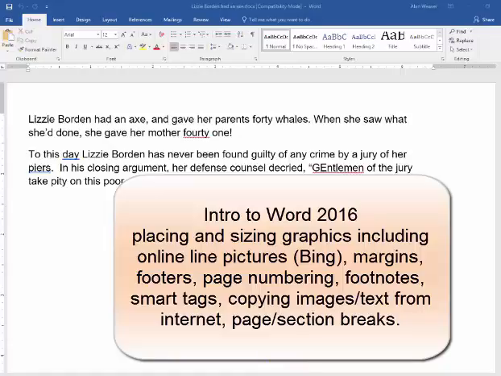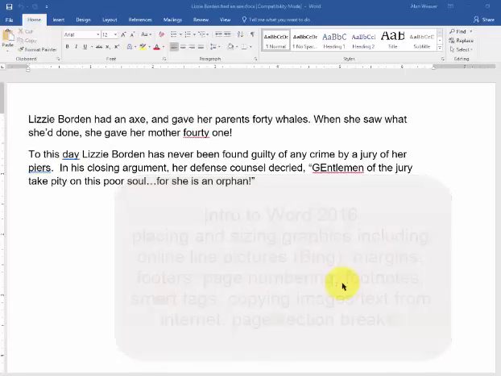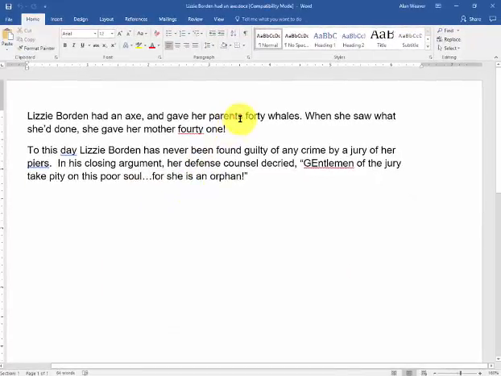Doing an introduction to Word 2016. Very much the same as previous versions, a few enhancements. I have a file open called The Ballad of Lizzie Borden, and you do see a few new things in the 2016 with double blue underlines. We'll get to that in a minute.